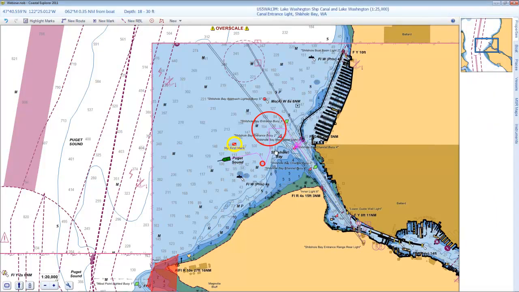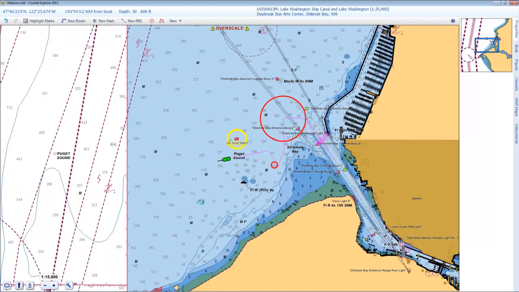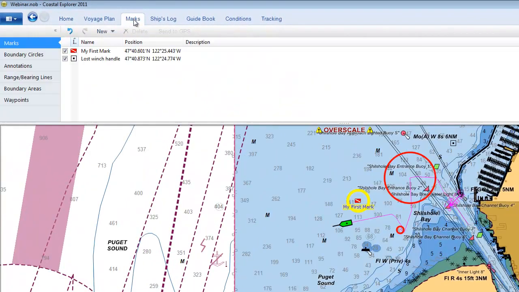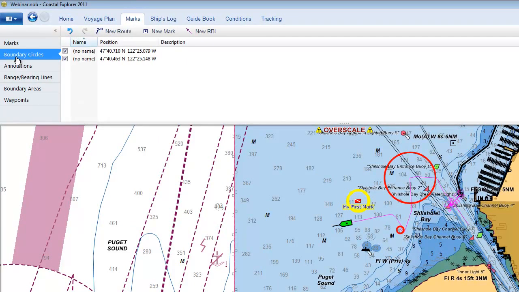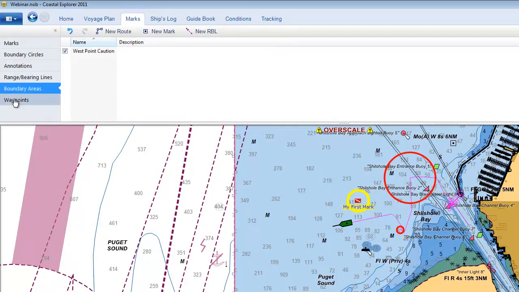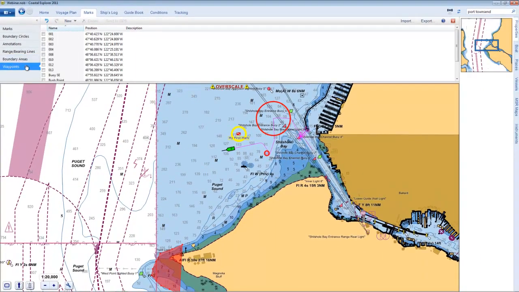Now all these objects that I'm creating right now, a range bearing line over here, a boundary area, a mark with a circle around it, another boundary area down here, all of these things go underneath the Marks tab, the Marks browser, if you wanted to see them. There's a couple of marks that I've made. Use this panel on the left hand side. There's a couple of boundary circles that I didn't give any names to. There's a range bearing line. There's the boundary area around West Point. And there's a bunch of waypoints.